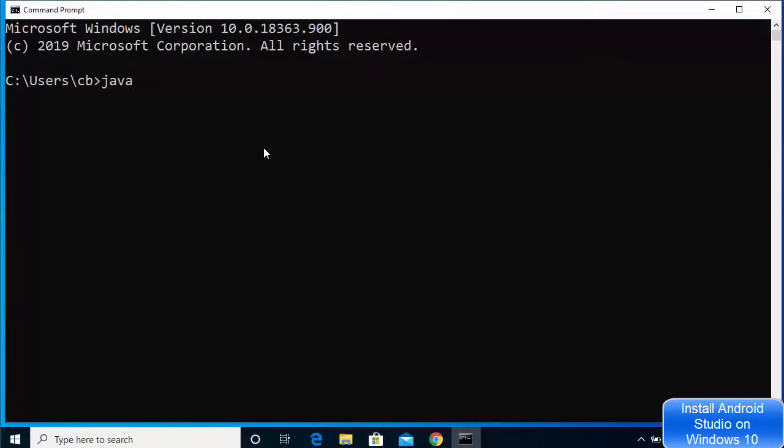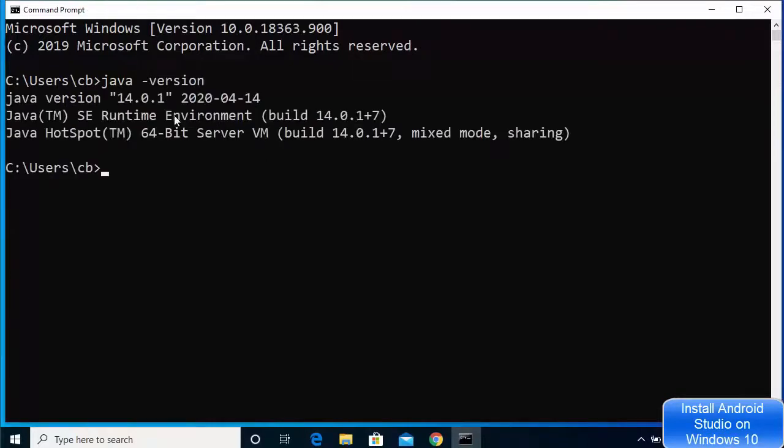So I'm going to write java -version here, and it's going to show the version of Java which you have installed. So we have installed Java 14.0.1, and it's going to show us this result. You can also run the javac command. So javac -version, and it's also going to show you the javac version.